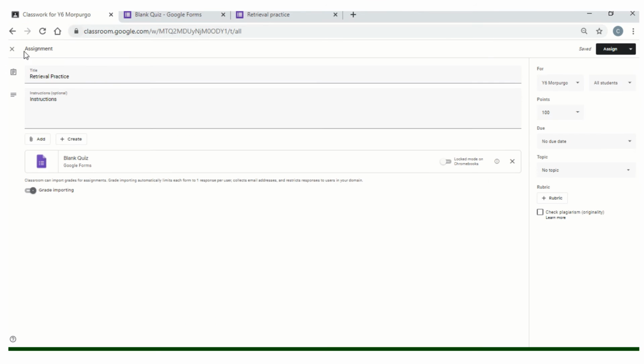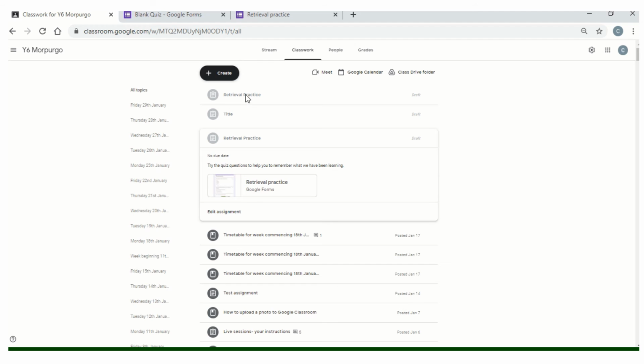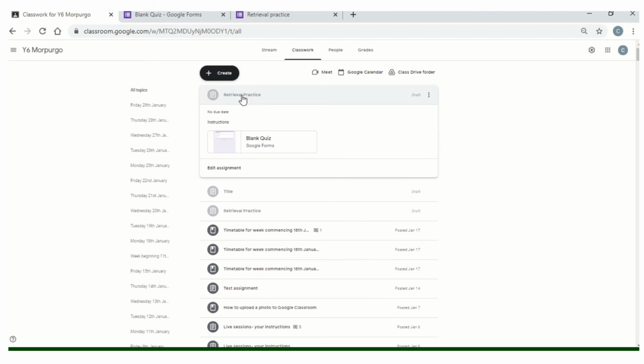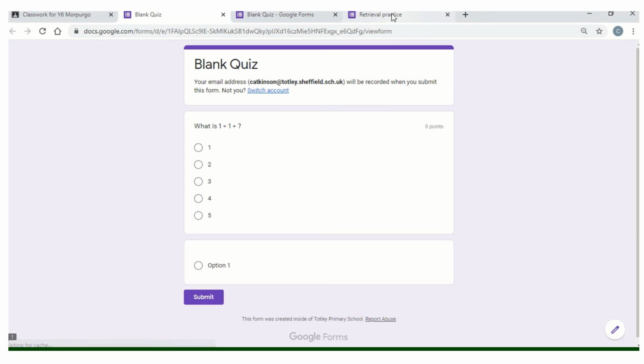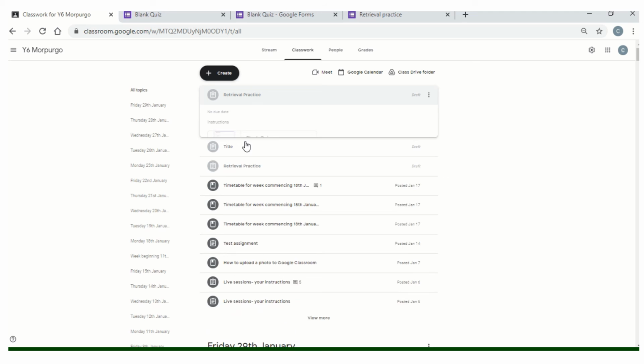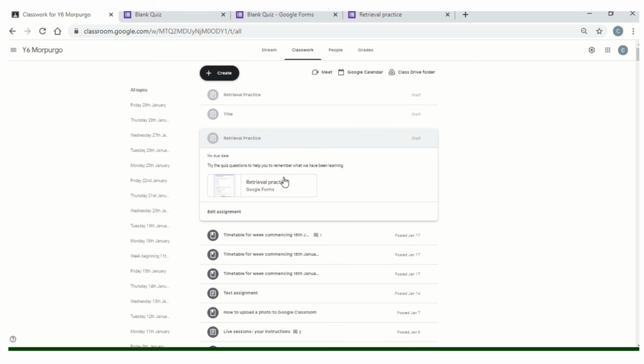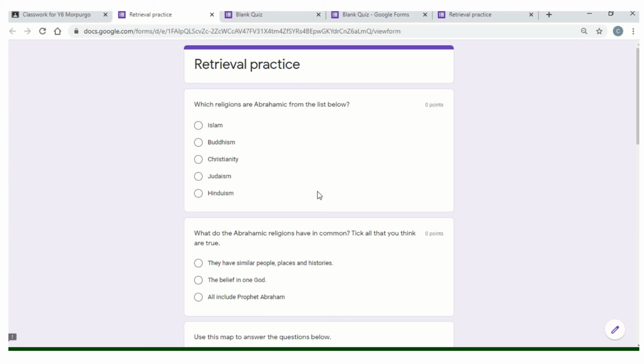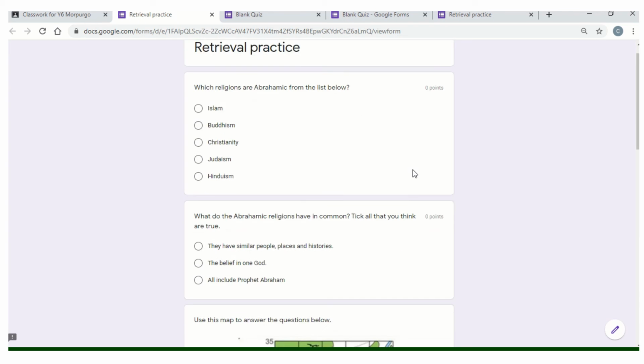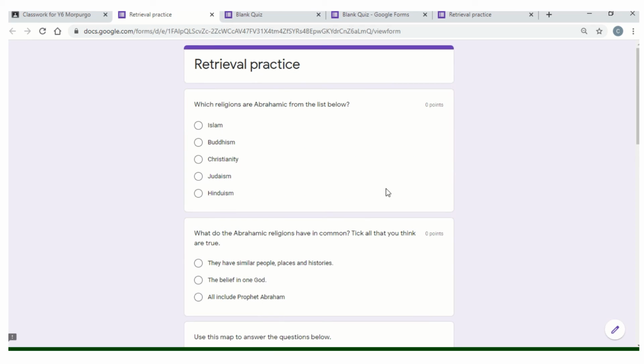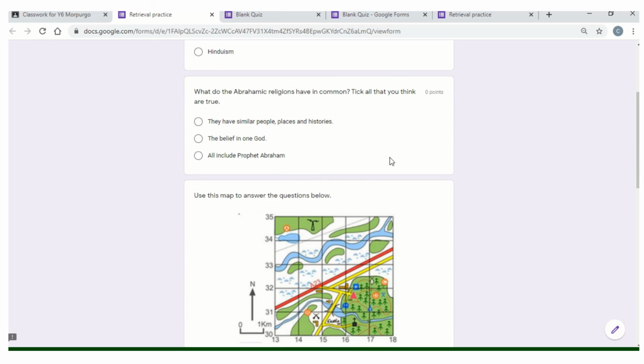Okay. If I show you one that I have, a draft one that I've done for year 6 here, so retrieval practice, blank quiz, I've got it open up here as well. Oh, that's the wrong one, sorry. Retrieval practice, there we go. Retrieval practice, I've got my form here, show you what that looks like. So I've got my questions, possible responses. This is sort of in child view, which is why they can't see those green ticks.